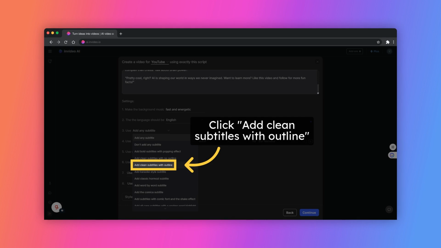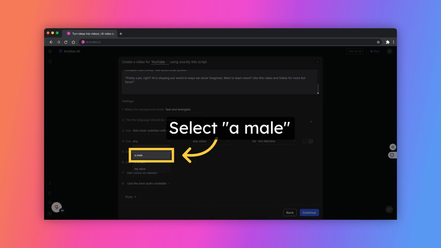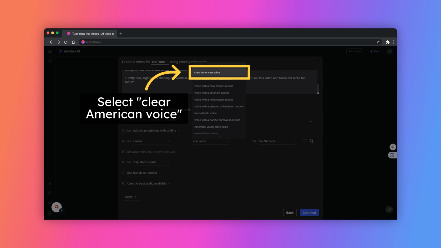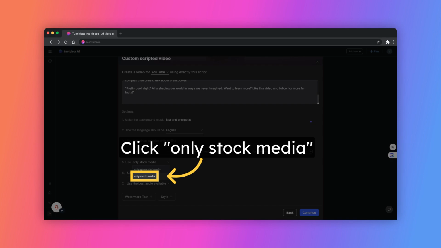Now, we can select the type of subtitle we want to incorporate into our video. Click on Add Clean Subtitles with Outline. Now, we can choose what type of voiceover we want to add to our video. We want a male voiceover for this video, so we'll select the male voiceover. Next, we'll choose the accent for our voiceover. Select Clear American Voice.